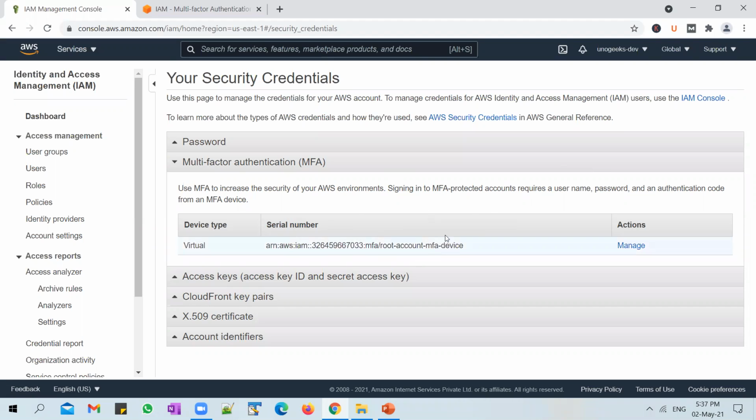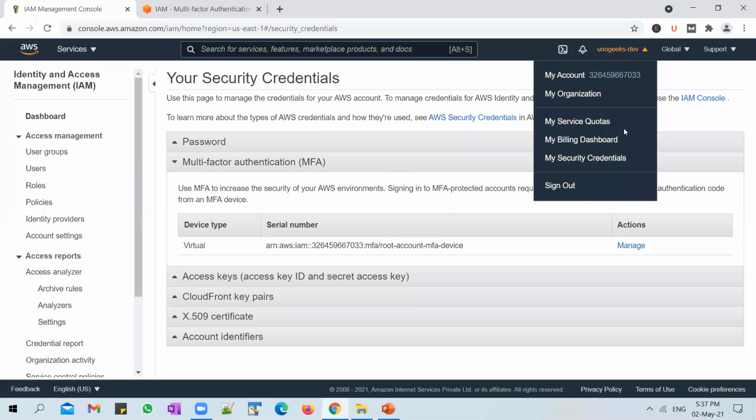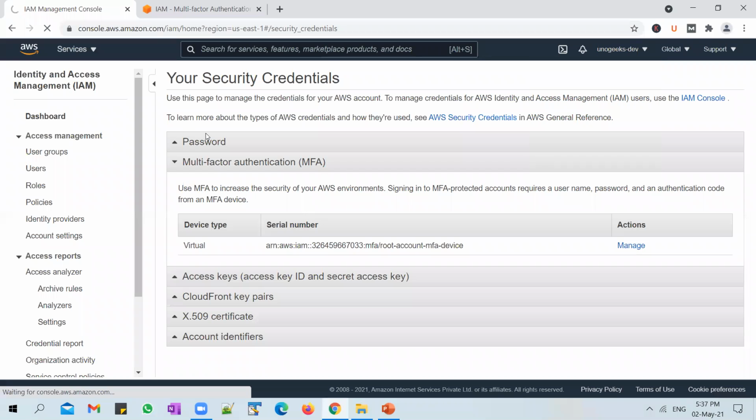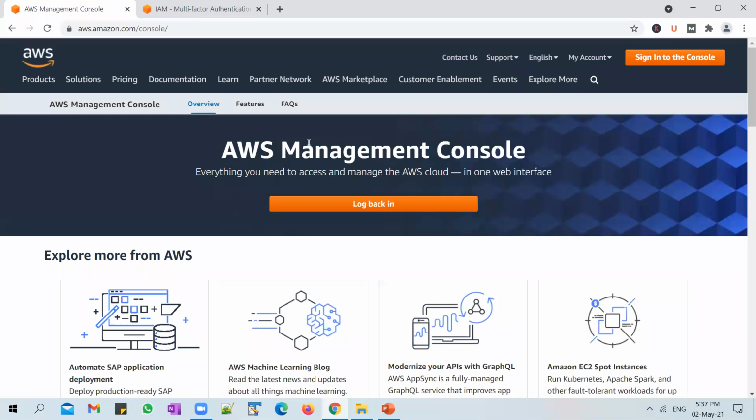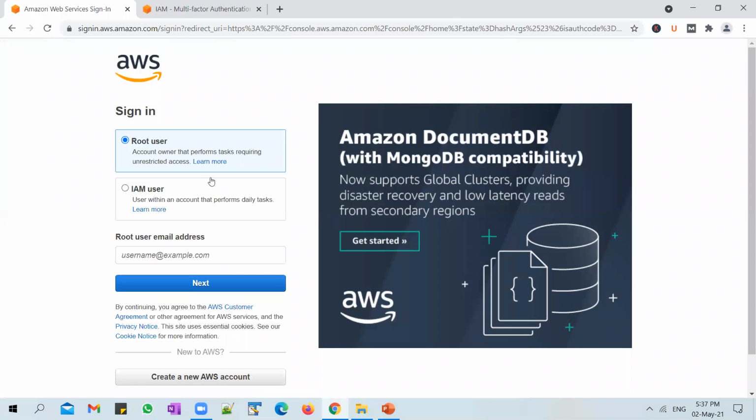And let's see how this behaves. To see how this behaves, let's sign out. Earlier when we signed in to the AWS console, all it prompted us to enter was username and password. Now let's try to log back in and see what details it expects us to pass in. Okay, I'm trying to log in as a root user again.